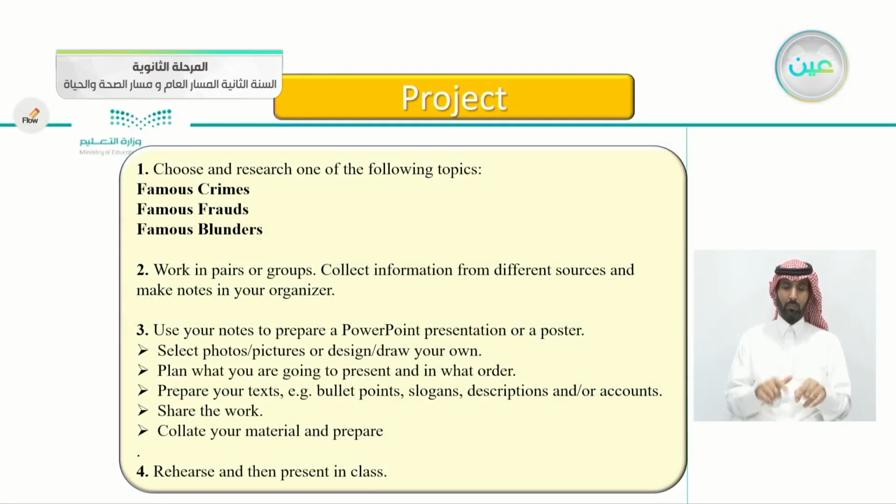The first one, famous crimes. The second one, famous frauds. The third one, famous blunders. Number 2, work in pairs or groups. Collect information from different sources and make notes in your organizer.